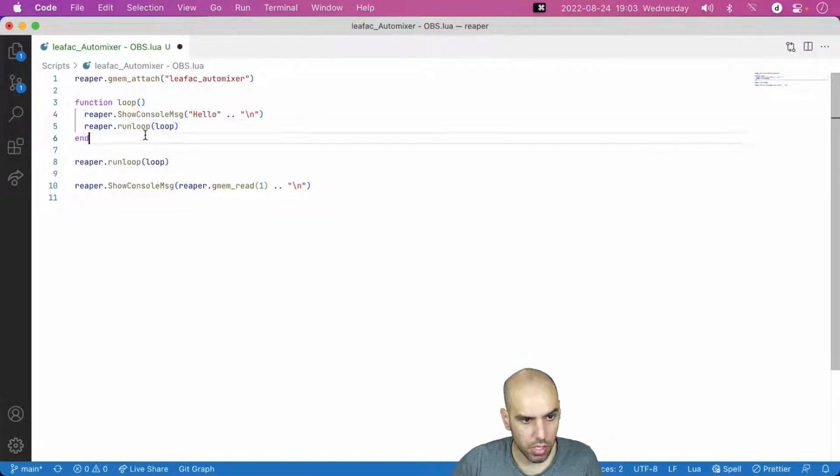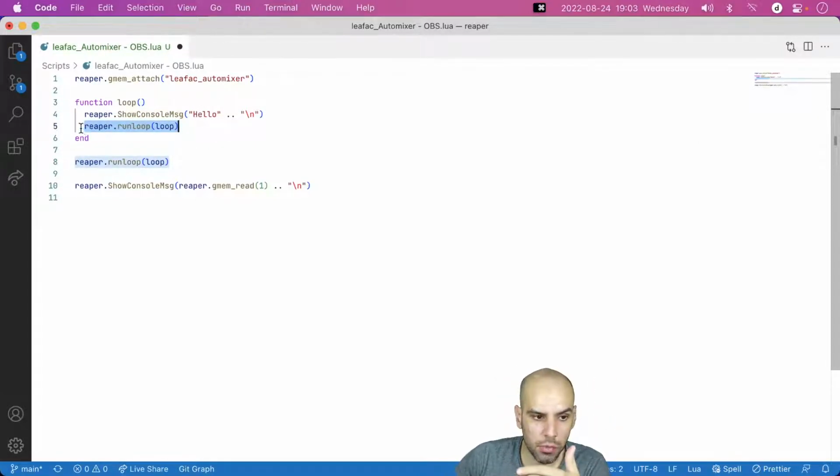Next, we do the thing I mentioned, where at the end of our loop, so we do some work, and at the end of that, we call ourselves again, or rather, we register ourselves to be called again. So despite the name run loop, Reaper will not run this function in a loop automatically. We have to do it ourselves. We have to remember to register ourselves to run again.